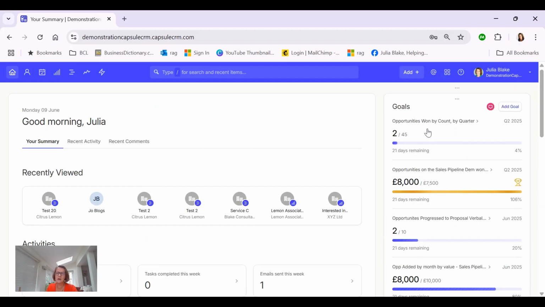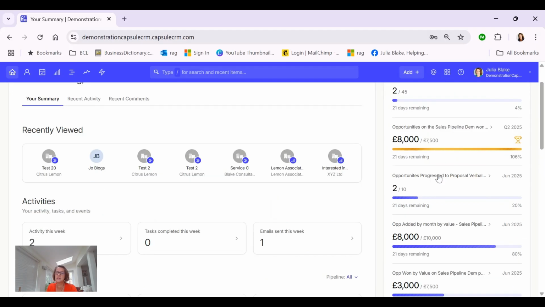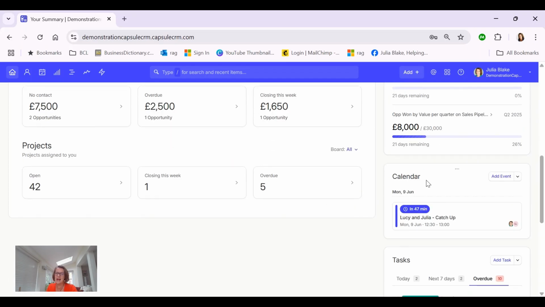So we can set goals by opportunities that have been won, by value, by count, opportunities that have moved from one milestone into another. And here we have a goal that we've nailed, so we get a nice gold cup. Below that, we have a view of our calendar, so we can see what meetings we've got coming up today with people that are on the CRM.